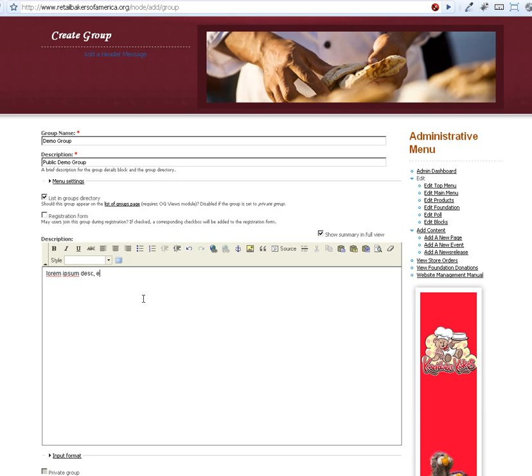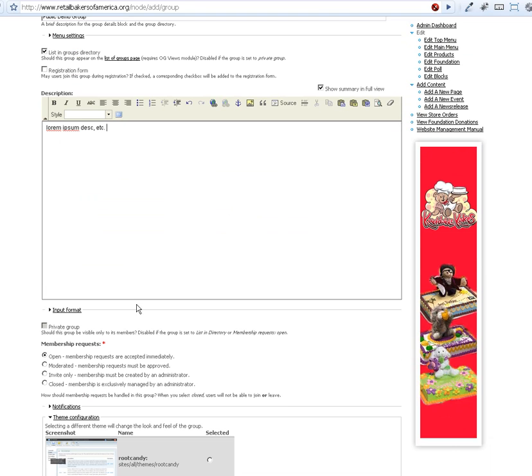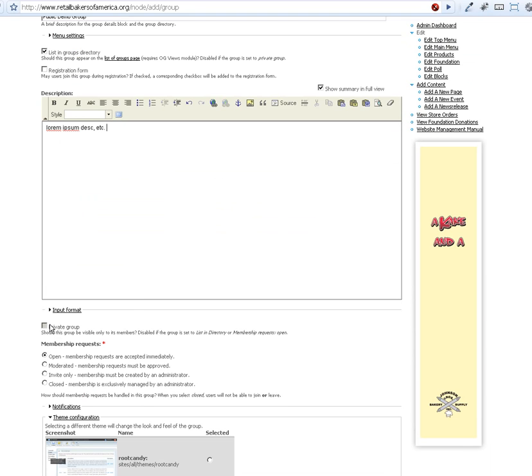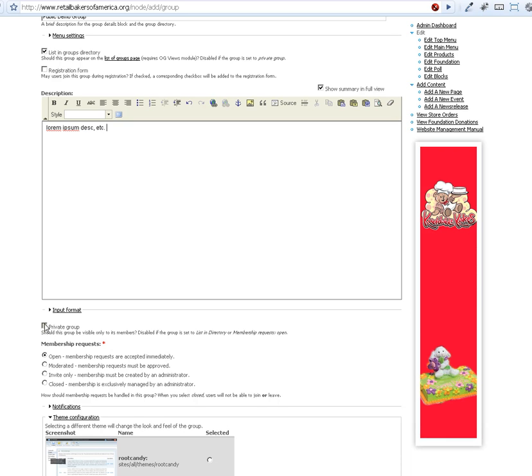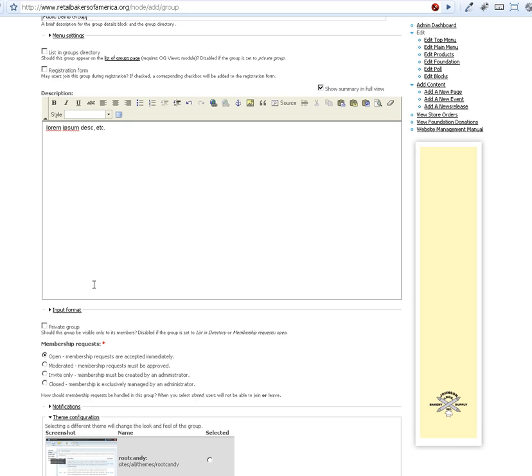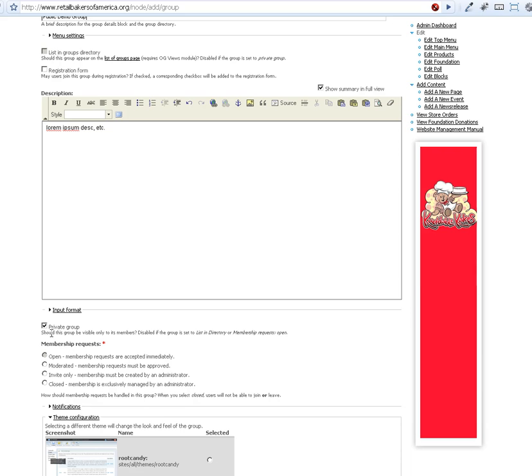And you notice that the private group checkbox is disabled. That's because I mentioned that I would like to list it in the Groups directory. If I uncheck this, I can now create a private group, and this becomes disabled. For demonstration purposes, I will be creating a public group.